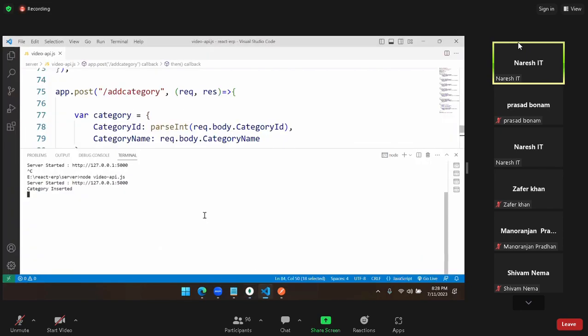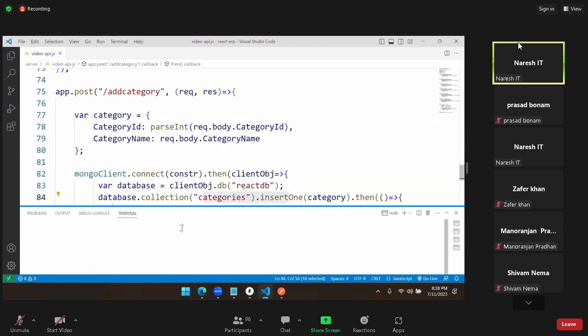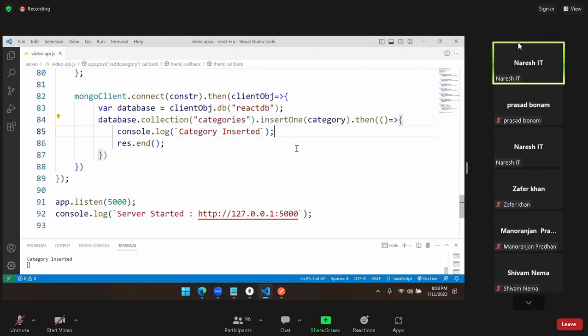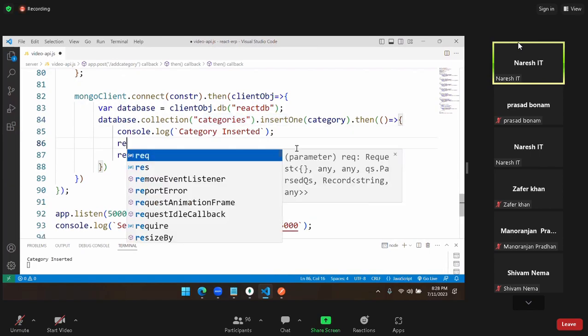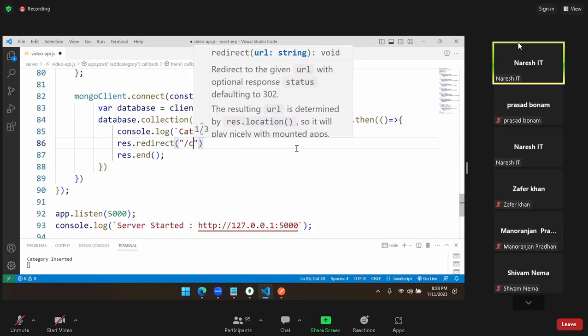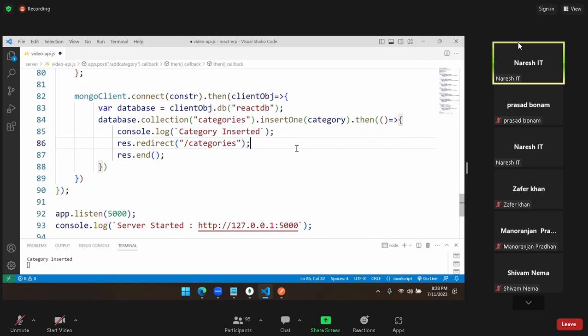We can do one more extra simple thing here. After the console log, people have a habit of writing response.redirect. Redirect to which path? /categories. That means it will go to categories and show the list of categories. There itself, after inserting, you can verify. Otherwise, we have to request categories again and see. After inserting, it is going to request automatically.